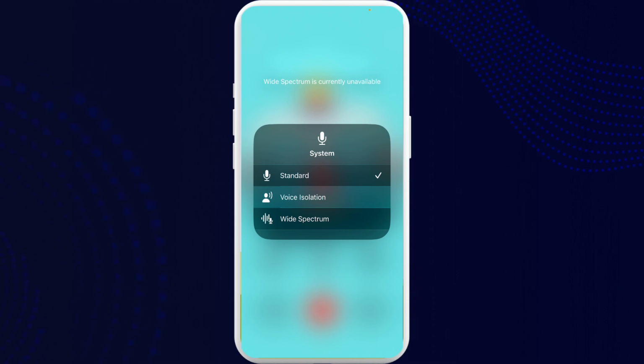And that's all guys, this is how easily you can turn on voice isolation on iPhone.